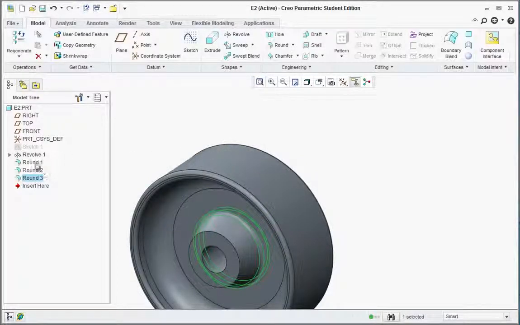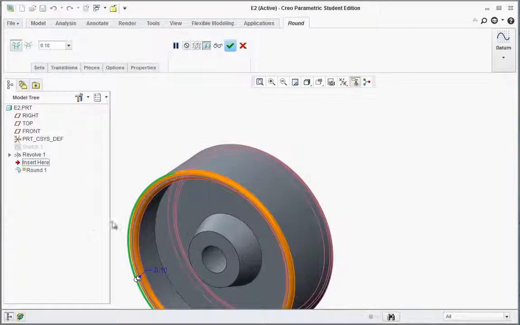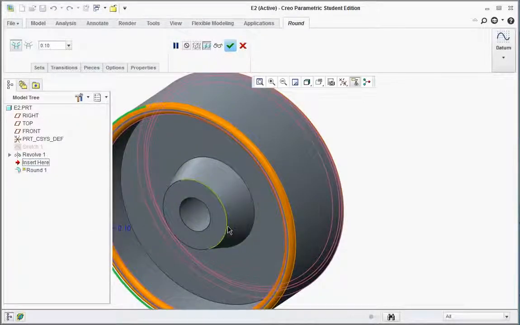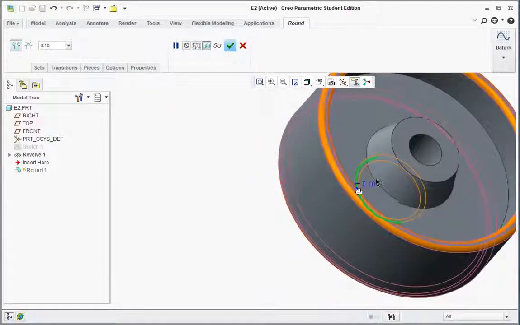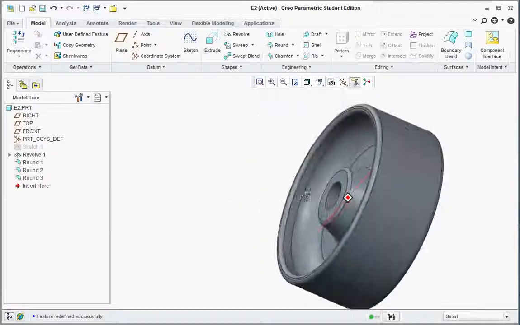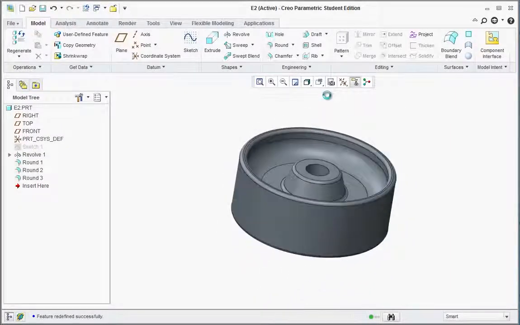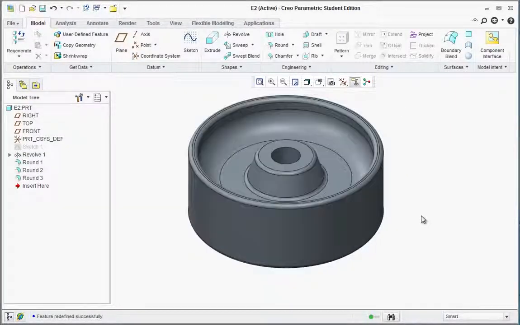You'll see they're all being listed in the feature tree, and if you ever need to edit one, you could just right click on it and edit the definition, and then you could add to it. So like maybe I want to grab these edges here and here. Maybe I want to change the radius. I could type in a new value. There it is, it updated. We go to the standard orientation, which brings me to isometric. And that completes this exercise.